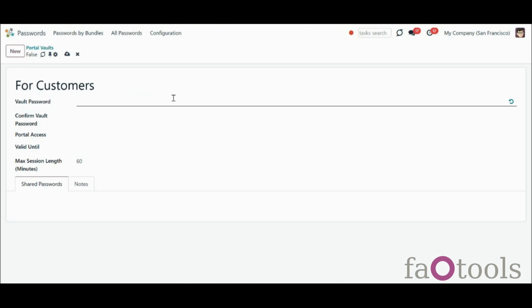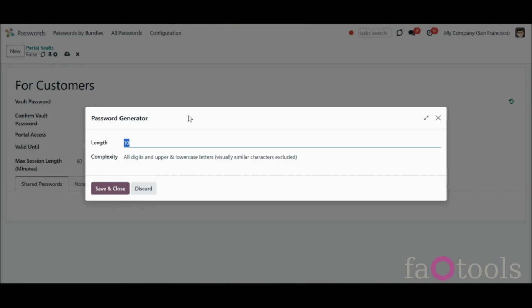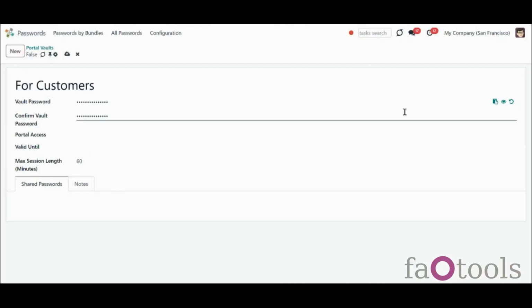Each portal vault is obligatorily secured with a password. All keys are kept encrypted and might be decrypted only after entering the vault password. Generate the password for the vault by clicking on the arrow icon or type the password manually and confirm it.